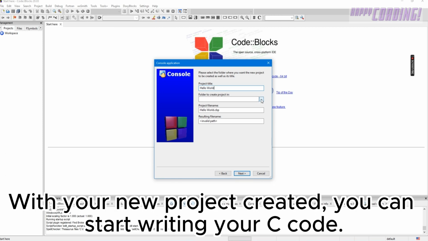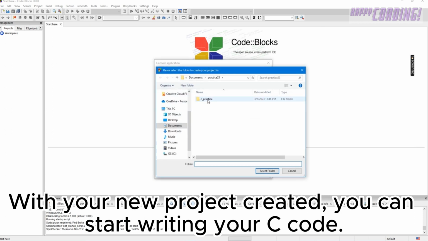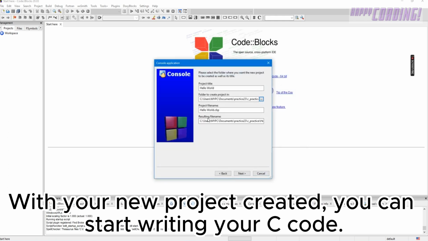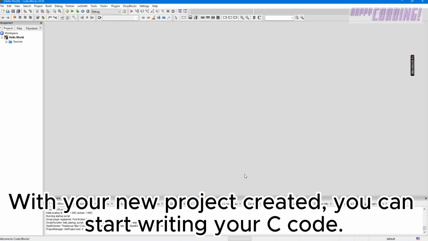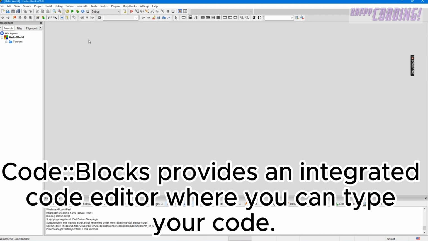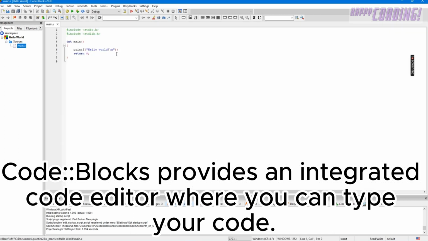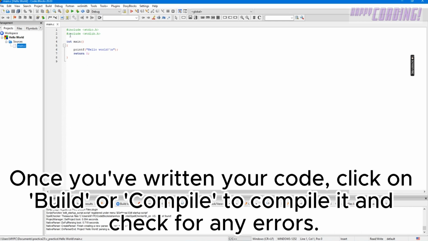With your new project created, you can start writing your C code. Code::Blocks provides an integrated code editor where you can type your code. Once you've written your code, click on Build or Compile to compile it and check for any errors.